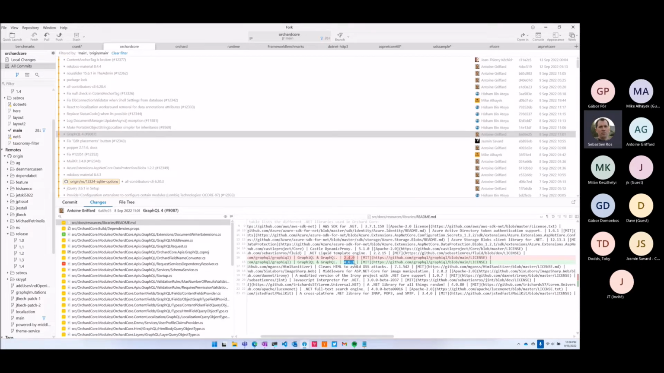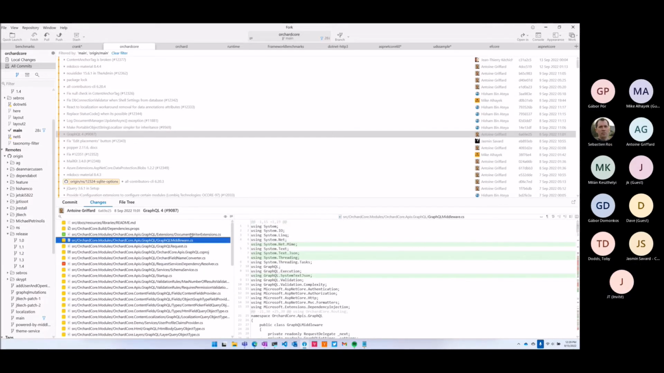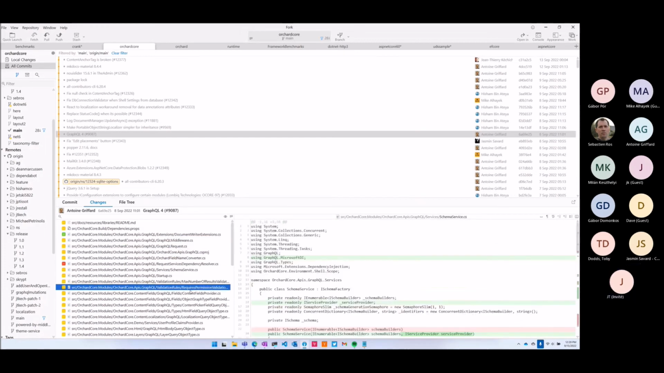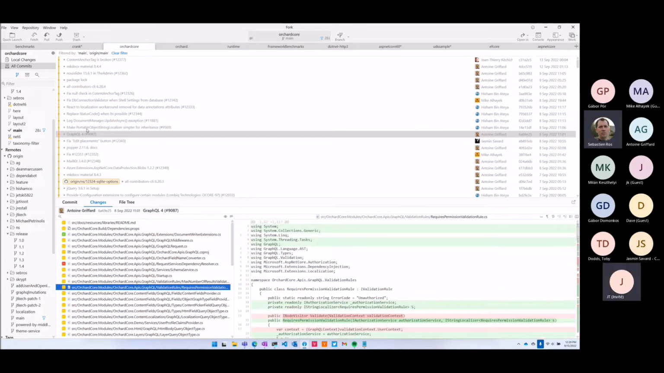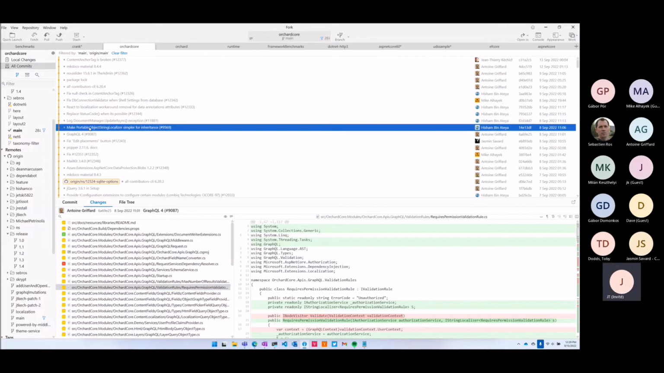So we are using 4.8.0, I think. There is a 5 point something and a 7 point something now, but this PR was working with 4.8. So that's the version we are using here. Next step, update to 7.0 something. So at least we are catching up with the GraphQL version.